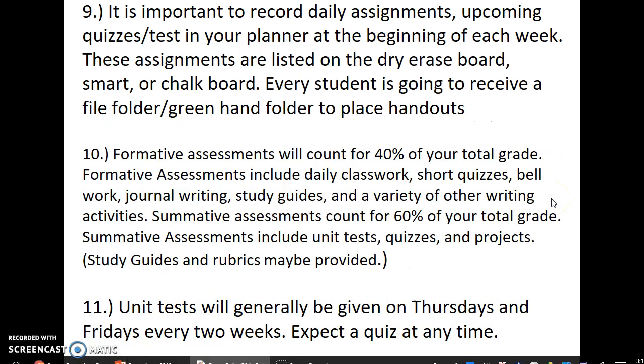It is important to record daily assignments, upcoming quizzes and tests in your planner at the beginning of each week. These assignments are listed on the dry erase board, smart board or chalkboard. Every student is going to receive a file folder and a green hand folder to place handouts. So I'm not too focused on your binder. I'll let you keep these items in the classroom. It's sort of like your mailbox.